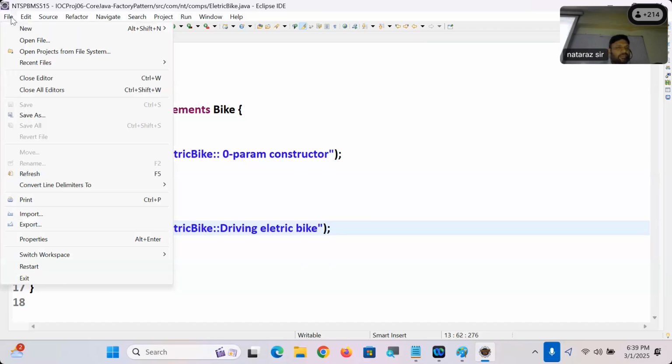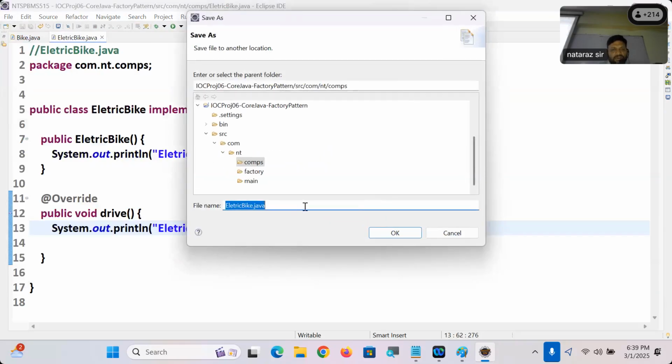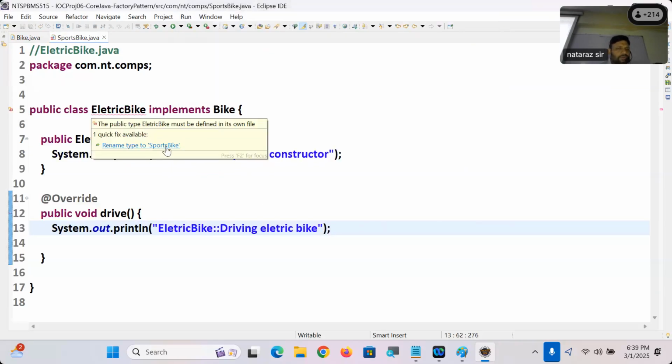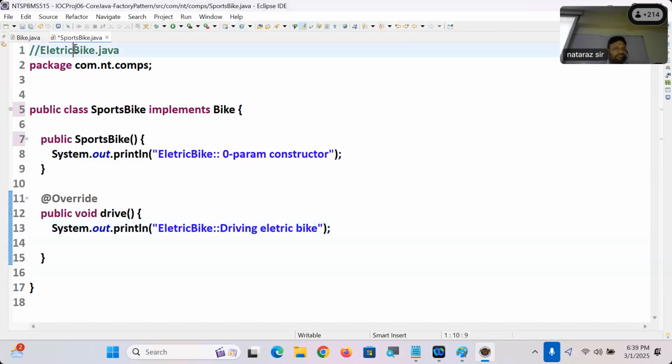Driving electric bike. File save as. Next. Sports bike. Here also I should take sports bike. Driving sports bike. What bike, guys? Sports.